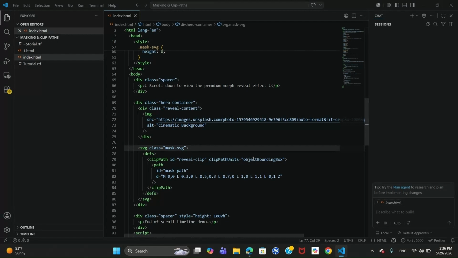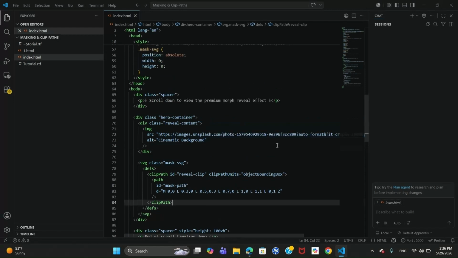Pay close attention to this specific attribute. clipPathUnits equals objectBoundingBox. Normally, SVG coordinates map to absolute, hard-coded pixel values. By changing this to objectBoundingBox, we tell the browser to calculate coordinate points as relative decimal ratios from 0.0 to 1.0. This ensures that our vector shape stretches and conforms instantly to any device display width or height natively.